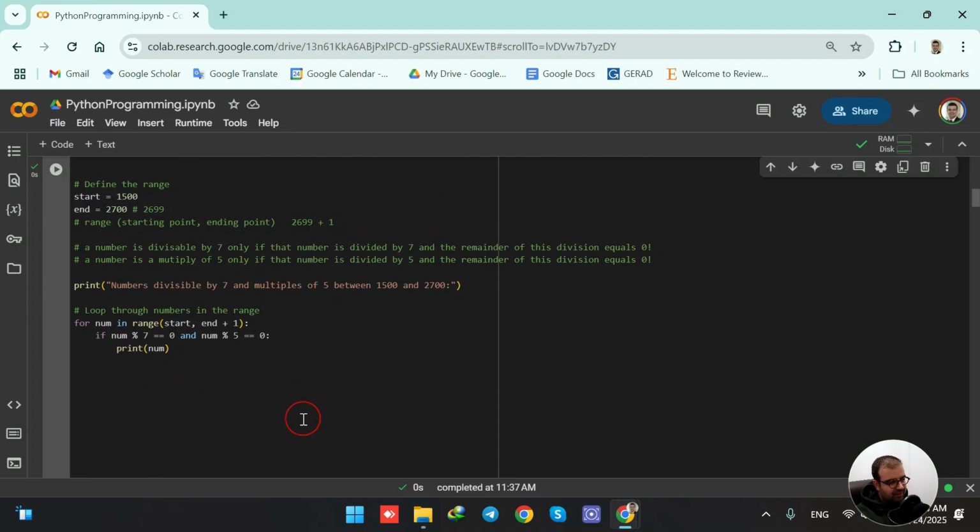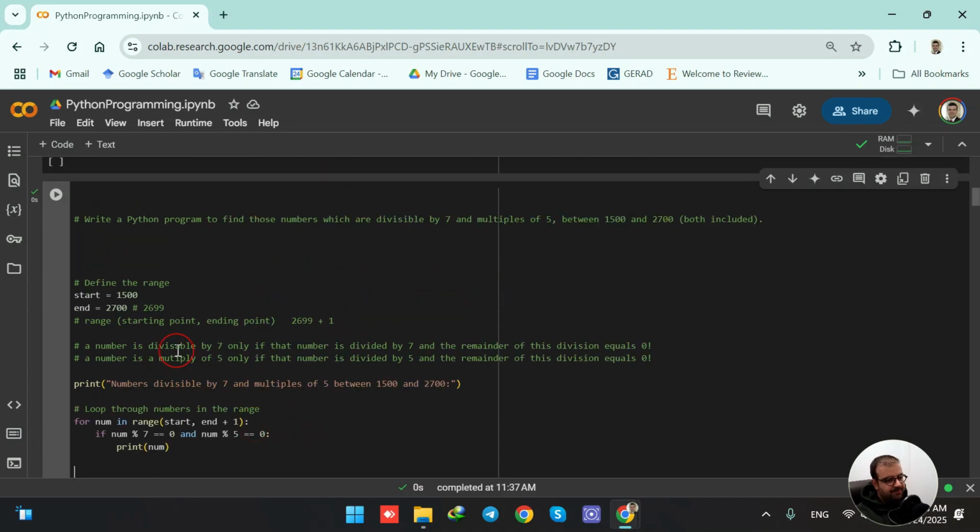So in this video, we learned how to print numbers that are between two numbers. We discussed how we can find if a number is between two other numbers, for example, between 1500 and 2700. For all of them in this range, we considered if a number is divisible by 7 and at the same time a multiple of 5.